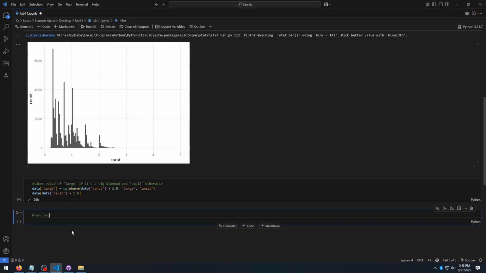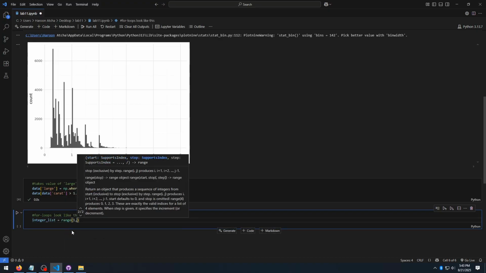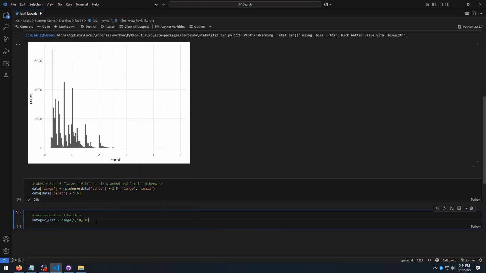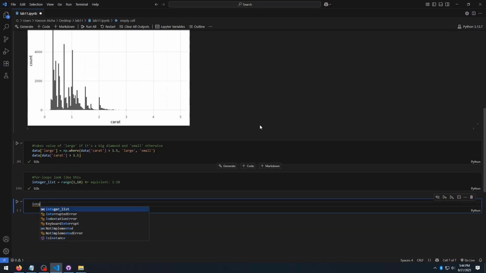So for loops look like this. Why don't we create an array, and it's going to be called integer list. And we're going to say range from 1 to 10. And all range does, our equivalent is 1 through 10. That's it. That's all range does. So let's take a look at integer list.